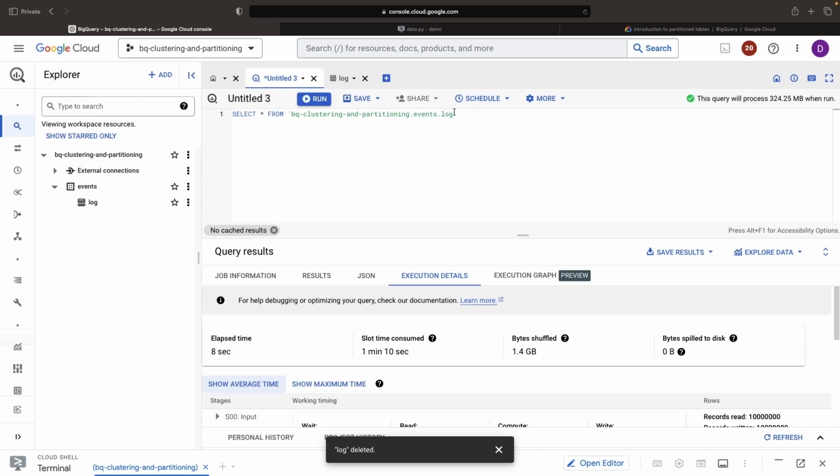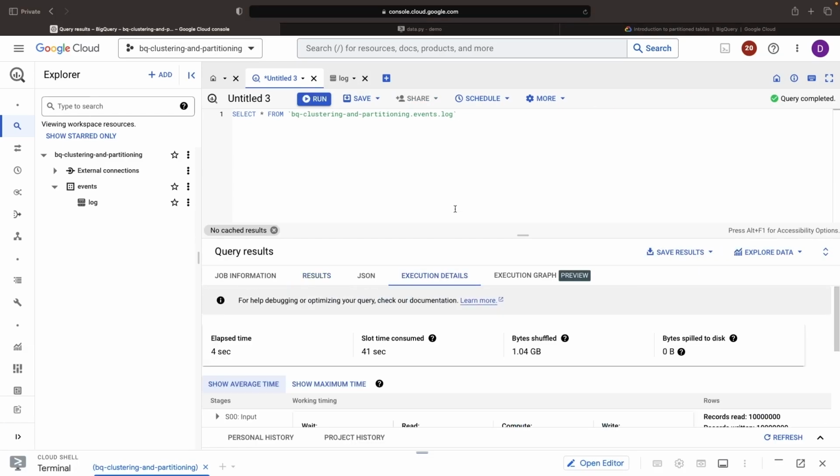So, as before, if we're going to get all the data, that's going to be about the same amount of time and processing as before. Now, we did get a little bit faster elapsed time and slot time consumed. Originally, we had 8 seconds elapsed time and a minute and 10 seconds of slot time, so it was about 50% faster. Before, we had about 1.4 gigabytes shuffled, which is now 1.04.